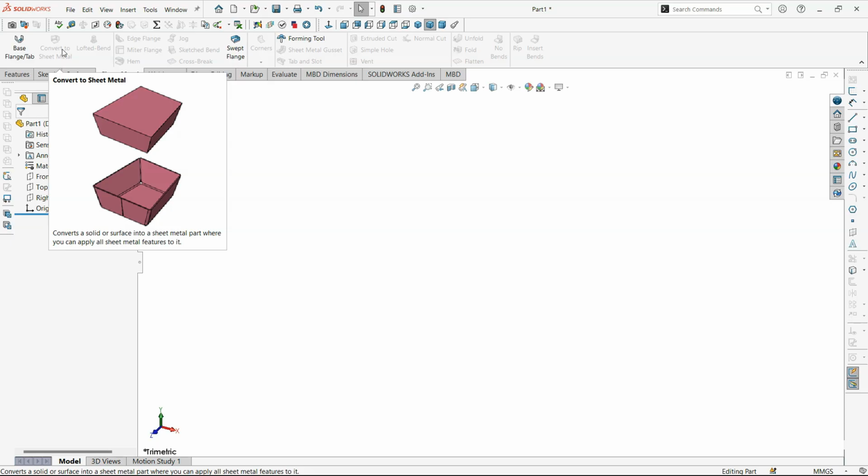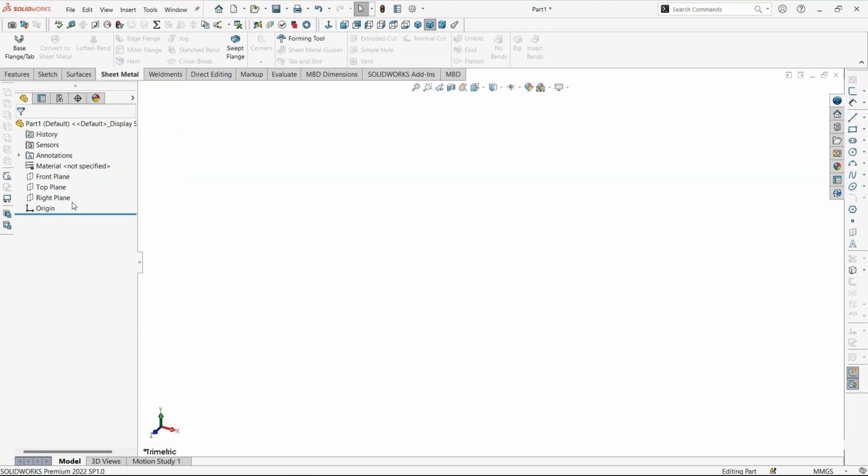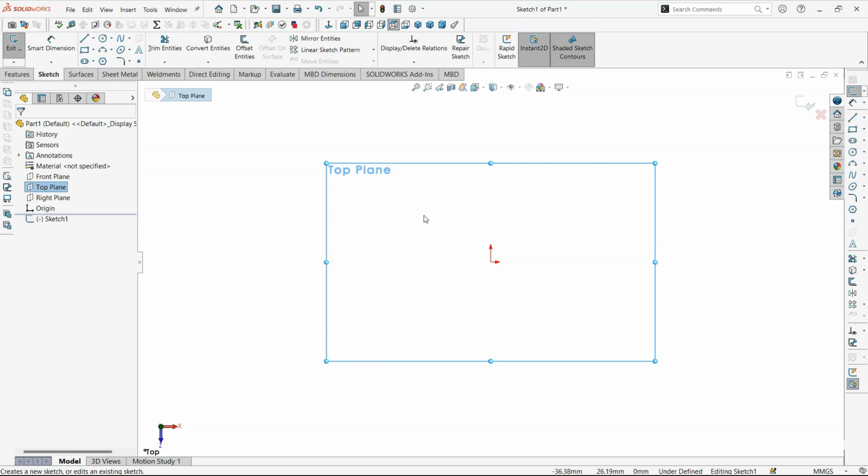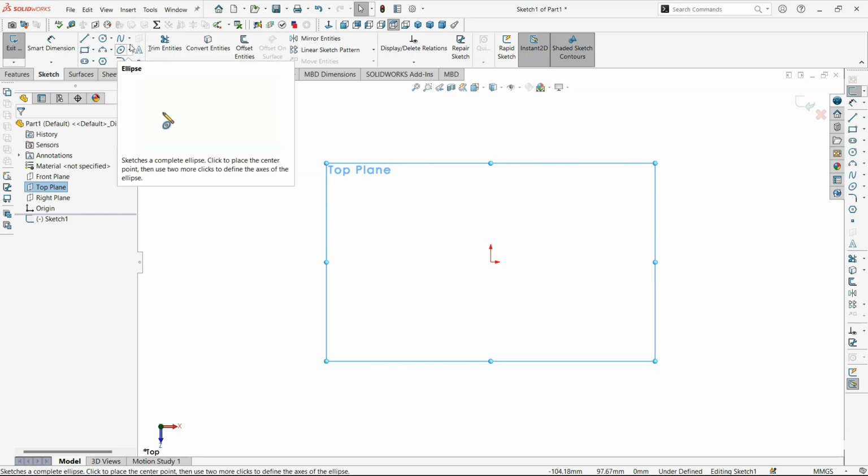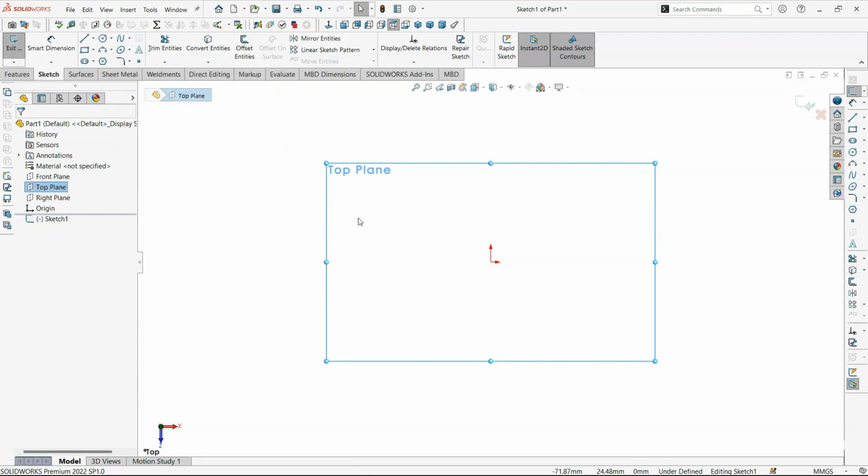So to start, first you will select a plane to start sketching on, just like you would in standard part modeling. Now let's create a basic sketch. I have clicked top plane, clicked on sketch. Now I am going to draw a rectangle for this demonstration. After completing your sketch, you simply exit the sketch and the base flange tool will activate automatically, allowing you to specify the thickness of the sheet metal.